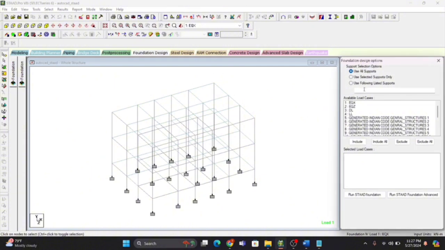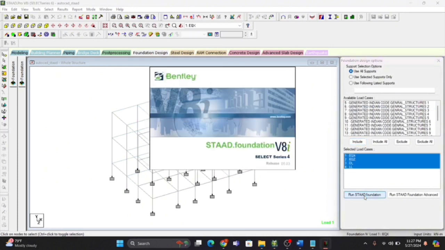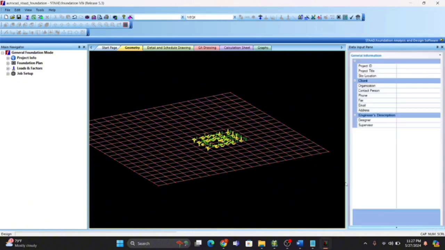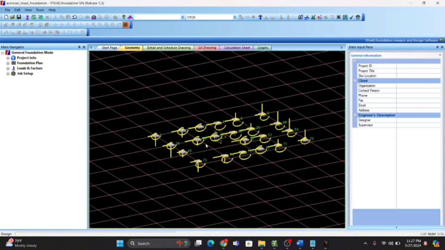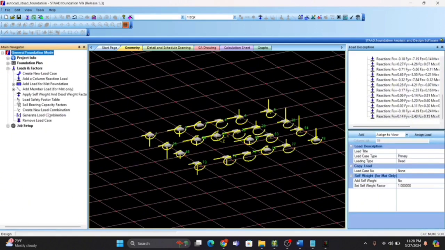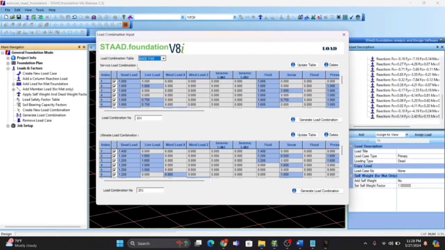And then we include the load cases EQX, EQY, dead load and live load. And then we go to Run STAAD Foundation, and then we wait for a while to open it. And then we go to Load and Factors and generate load combinations.